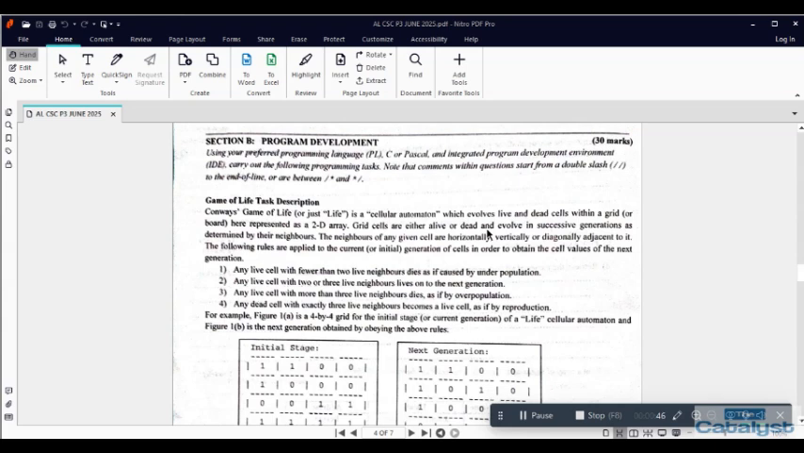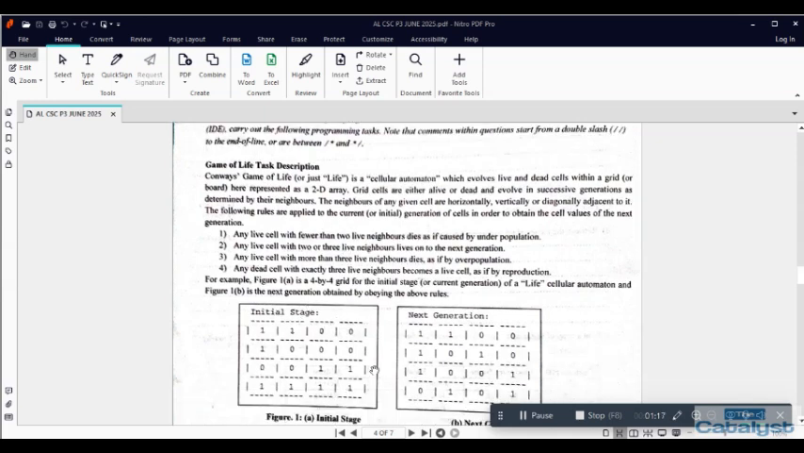C. Okay, so this is the program development. We are going to program what we call the game of life. In a game of life, we are to deal with a cellular automaton which involves live and dead cells within a grid, and there are some rules to respect. So we can see here, this is the initial grid, and then this is a generated grid.